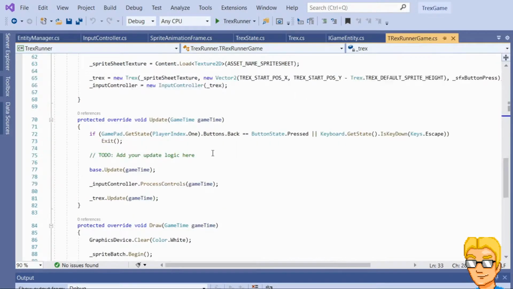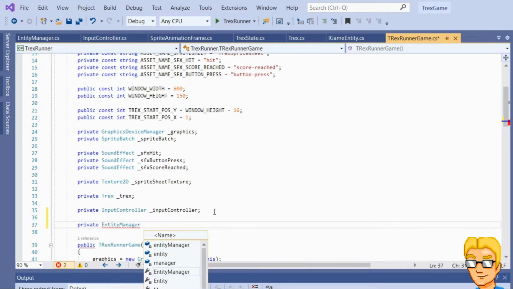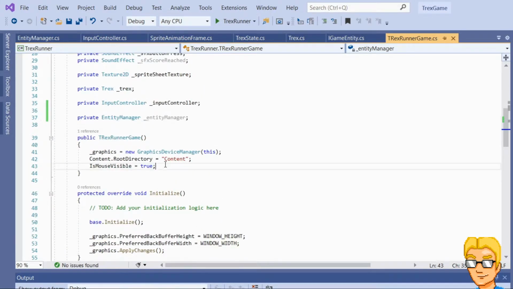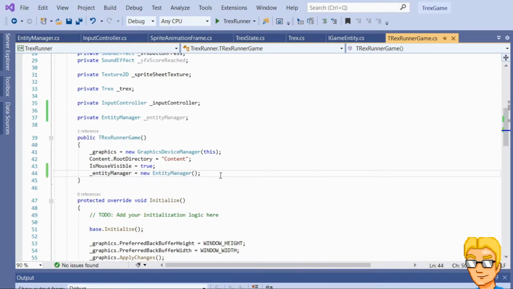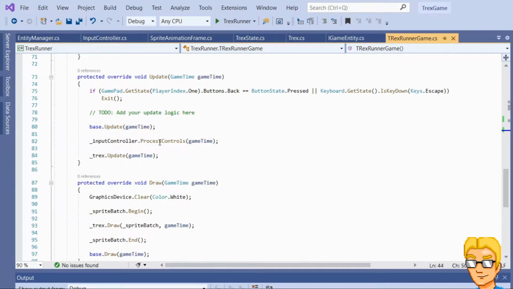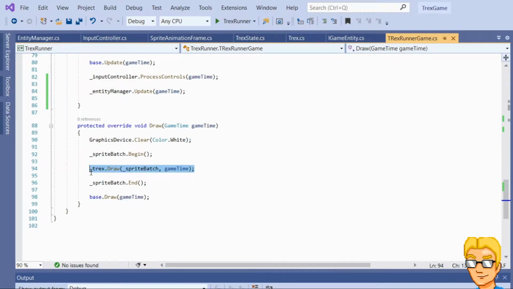So let's go back into the T-Rex Runner game class, and here add a new field of type entity manager. And in our constructor, we will assign a new instance of entity manager to this field. And now in our update method here, instead of directly calling the update method of the T-Rex object, we will say entity manager update, and pass the game time object like this. And same for the draw method. We don't want to directly call the draw method of the T-Rex, but instead call the draw method of the entity manager.